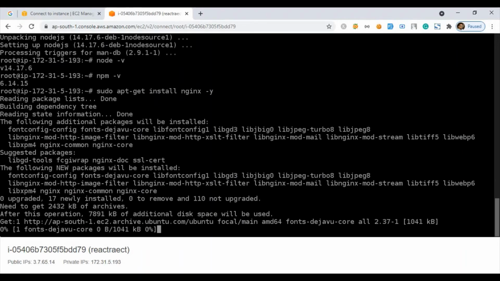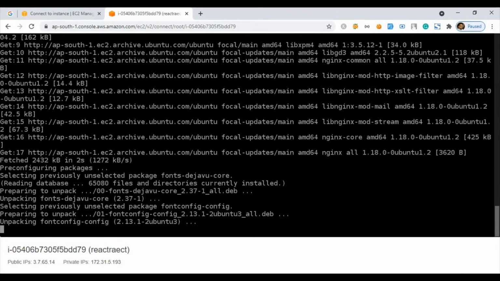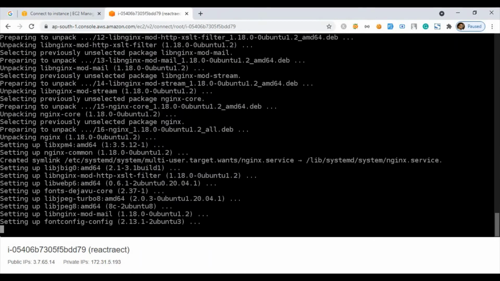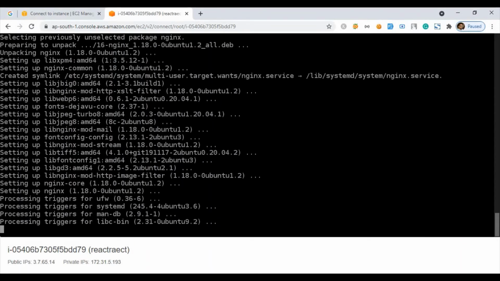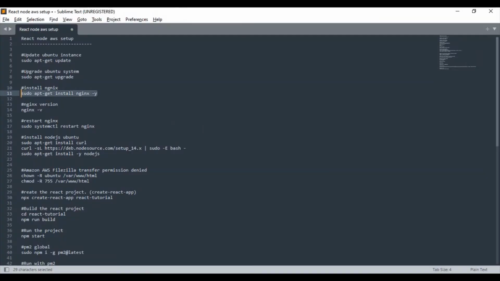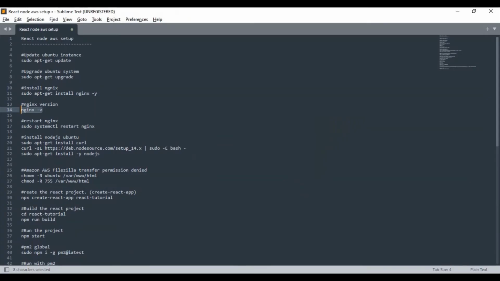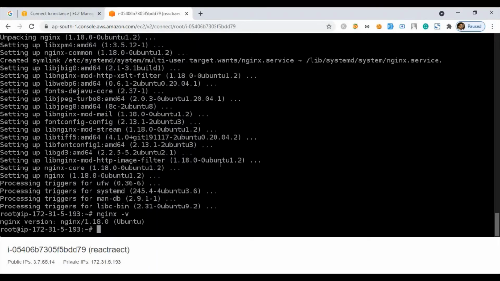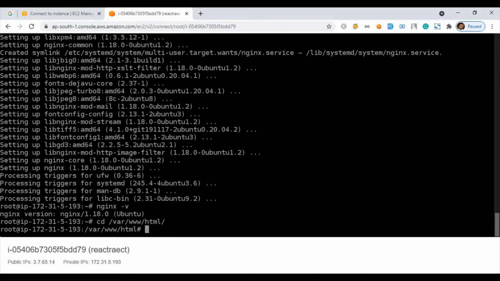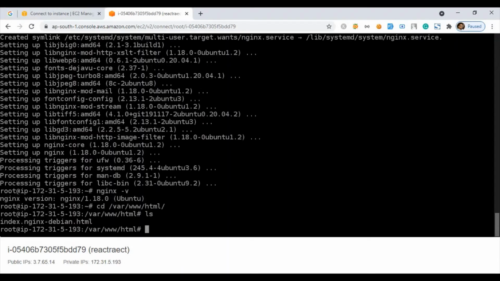So I will run this command because we need nginx or Apache, whatever you want, just to have one server up and running. And if I check what version of nginx we have, it's 1.8.1. Okay, so we did all the setup. Now if I check, they have created folders, http html. Okay, so this folder is empty.